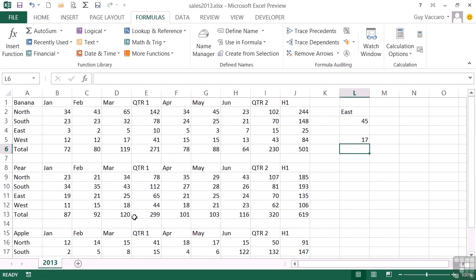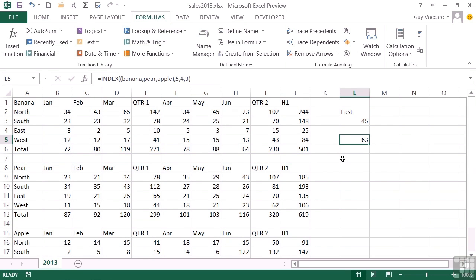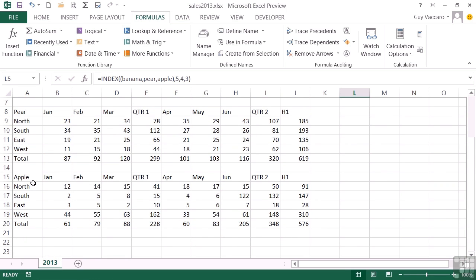The reason I get 17 is because in this function, I did not define a value for the area num, so it only looks in the first array. If I want to pull the value from the second or the third, then I need to make use of that area num, and it's simply a numerical value, where banana is my first range, pear is my second, and apple is my third. So the order they're defined in the reference section is effectively the index number for the area number. So they become 1, 2, and 3. So if I want the value in the apple range, I put 3 and return, and then I get 63, which is looking at the apple range because it's the third array in my group, row 5, column 4, 63.